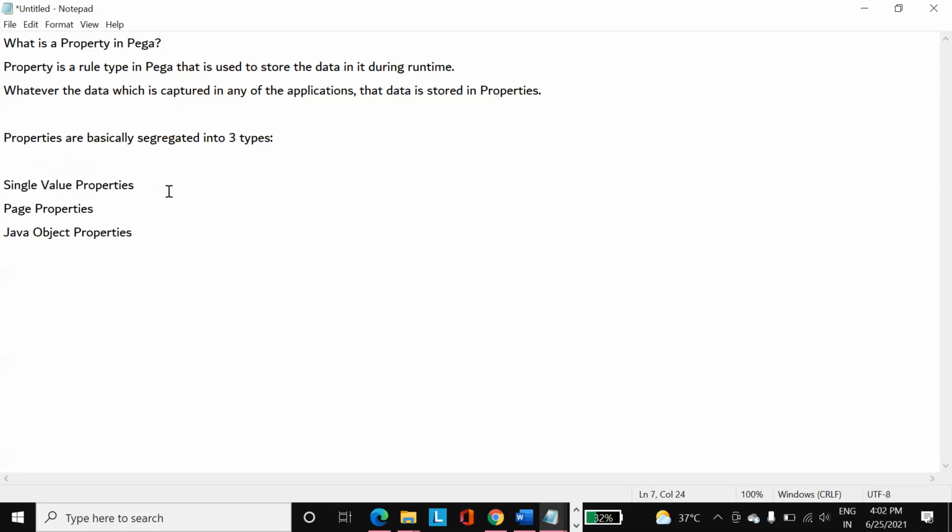Let me help you understand the single value properties first. The other two types of properties are explained in detail in another video, which takes a lot of time. So, single value properties store only one value at a time. The name itself says it: single value means the type of properties which store only one single value at a time in the application. Those are called single value properties.